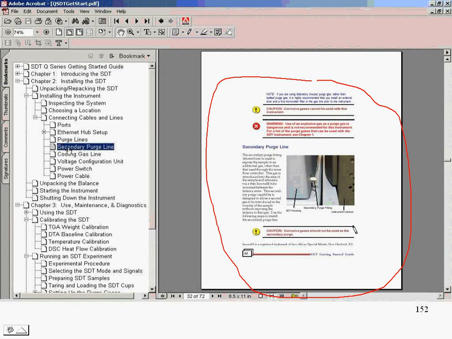And if we go to the next page or so, I don't have it on here, but this is where it would tell you which purge gases you could use. But here it shows the secondary purge fitting, there's the instrument cabinet, there's the housing over the balance, etc.